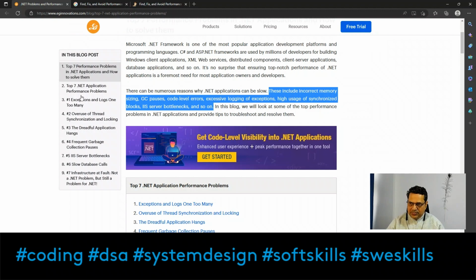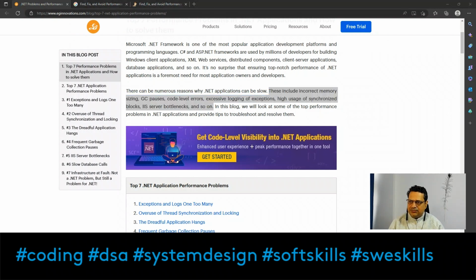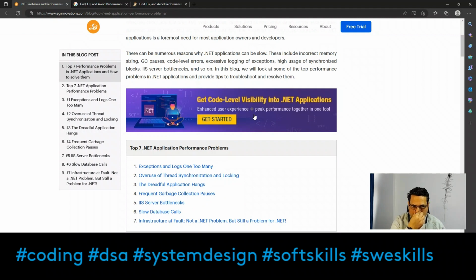This seems generic, but of course this is related to experience, right? It seems like a senior engineer is just stating a generic thought as of now. Okay, let's move on. In this blog, we will look at some of the top performance problems in .NET applications and provide tips to troubleshoot and resolve them.